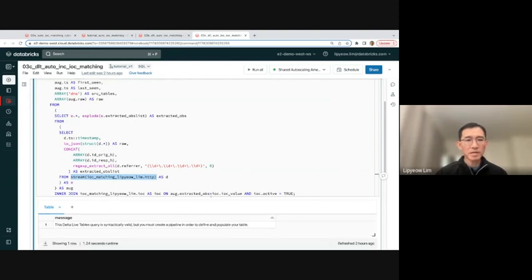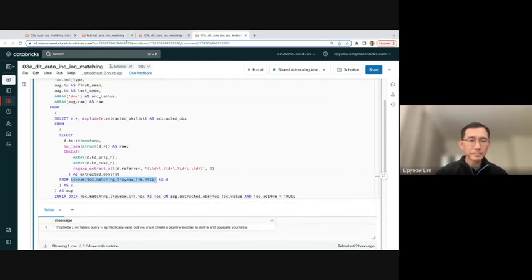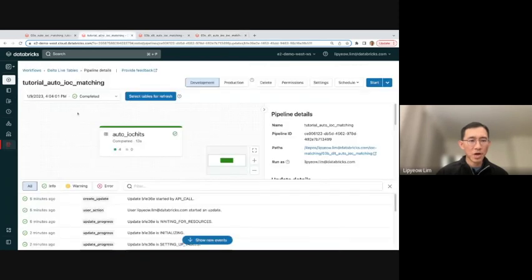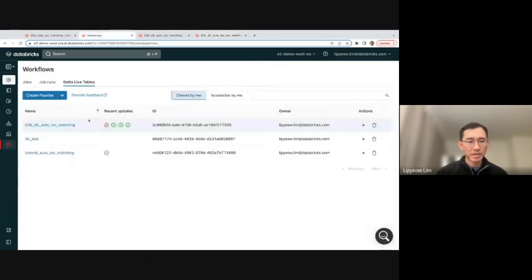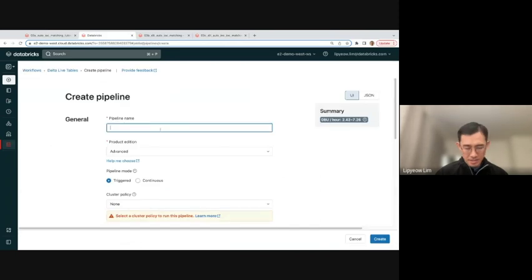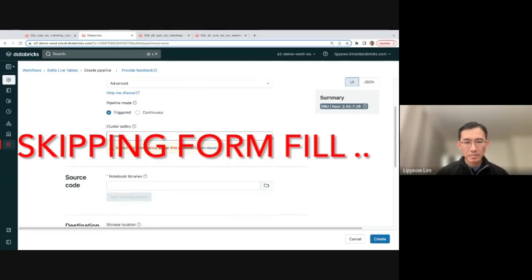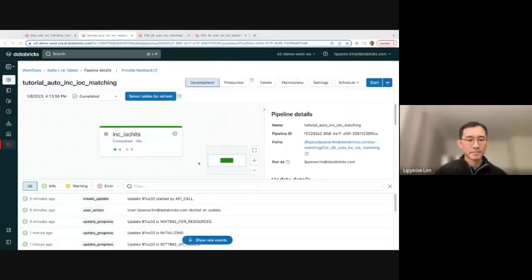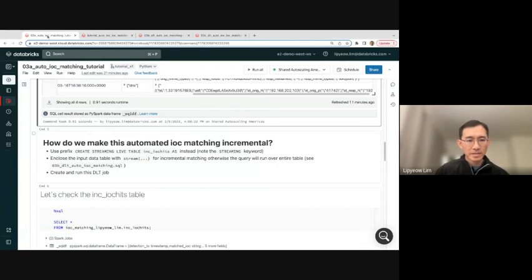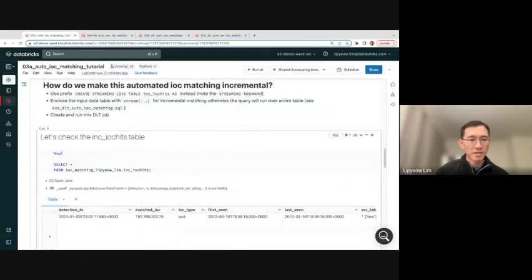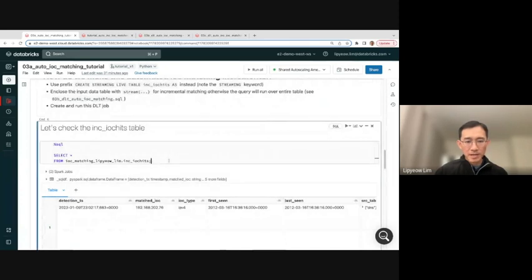And then we're going to do the same thing. We're going to create a job on this. So let's go back and create a job on this. And I'm going to call it incremental IOC matching. Specify. Okay, the DLT job completed. After getting resources, waiting on resources, let's take a look at the results. So let's check the Inc IOC hits table.